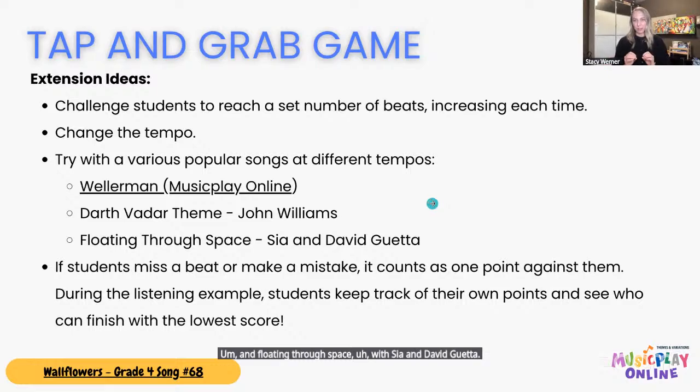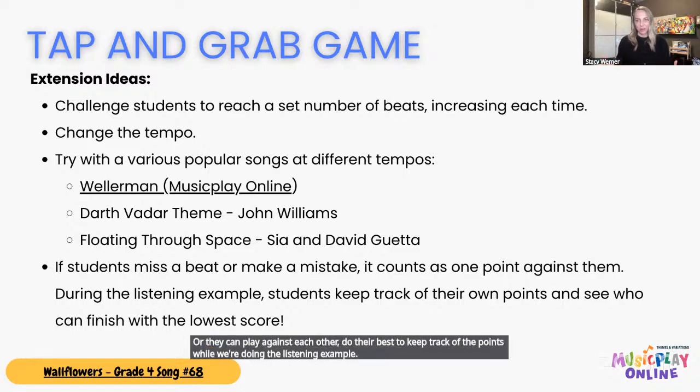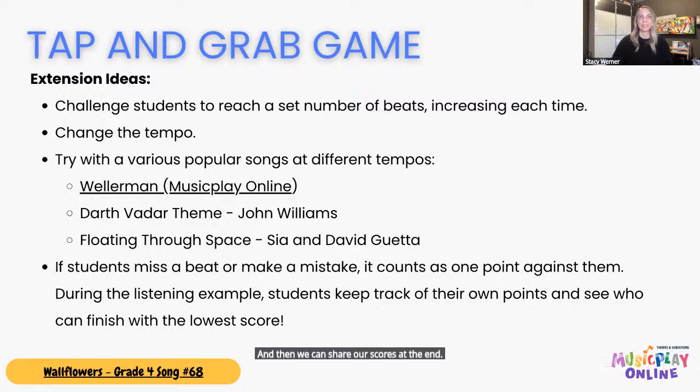And how I work this to make it into a game when we do longer listening examples is if students make a mistake and have to restart, that counts as a point against them, either individually or as a group. So they could play as a group against the rest of the class, or they can play against each other, do their best to keep track of the points while we're doing the listening example, and then we can share our scores at the end. So that's another great example of a game that you can use with a variety of genres.